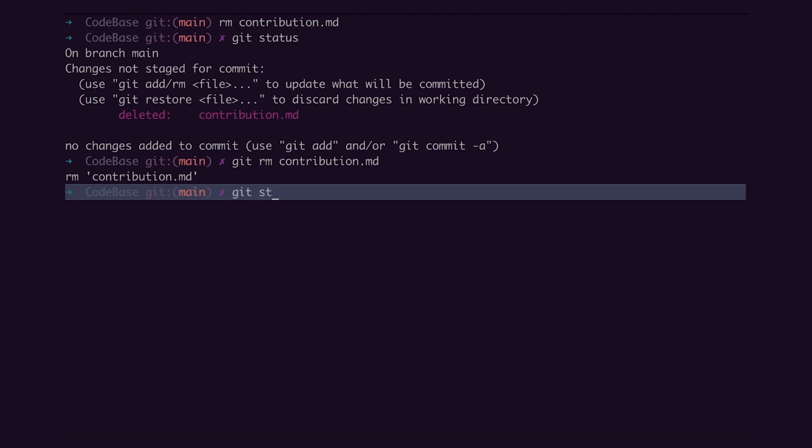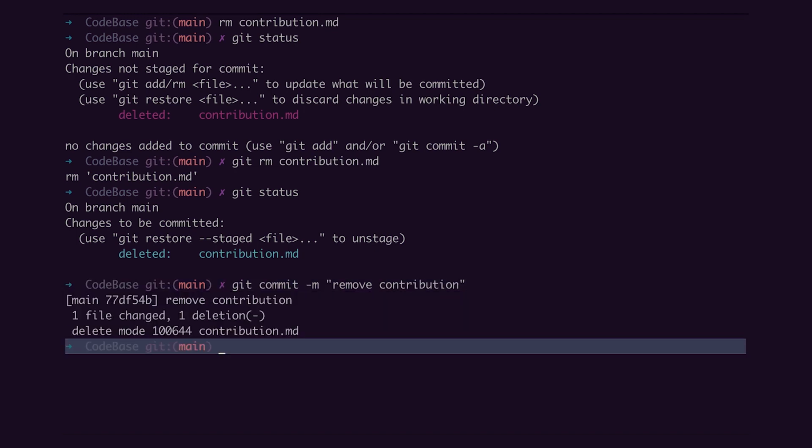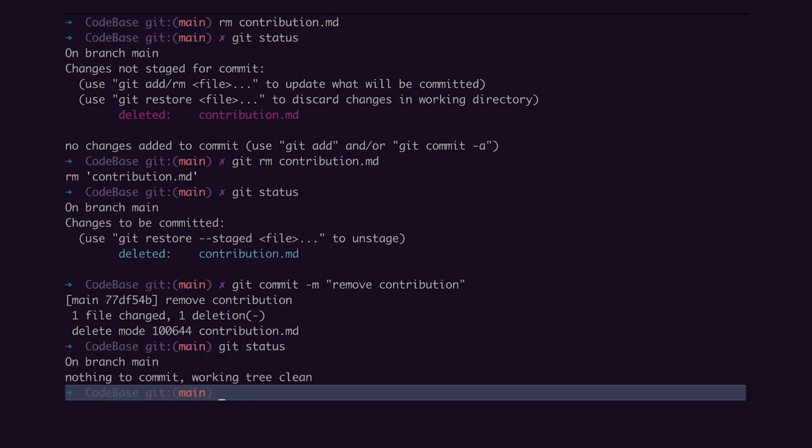Okay, now you can do git status again and you see that this is in the staging area now. Just commit, removed contribution. Now type git status again. Now you can see that there's nothing to commit and our working tree is clean.